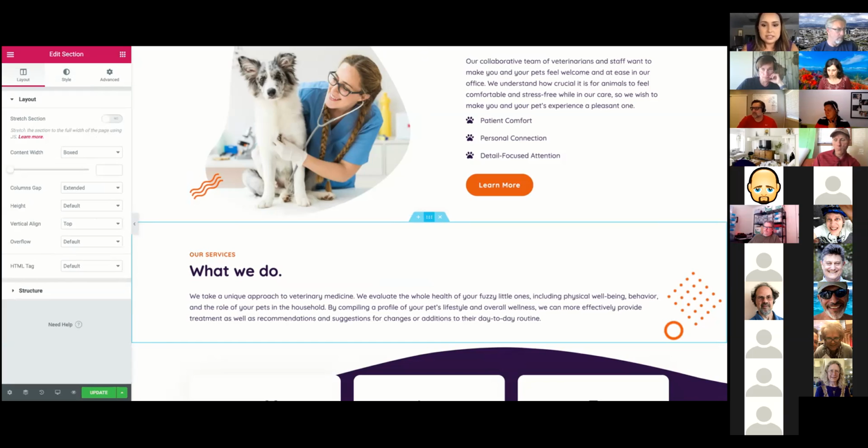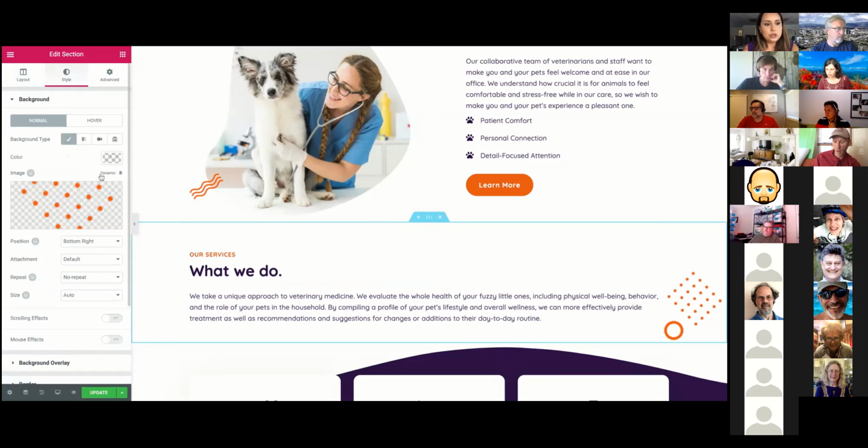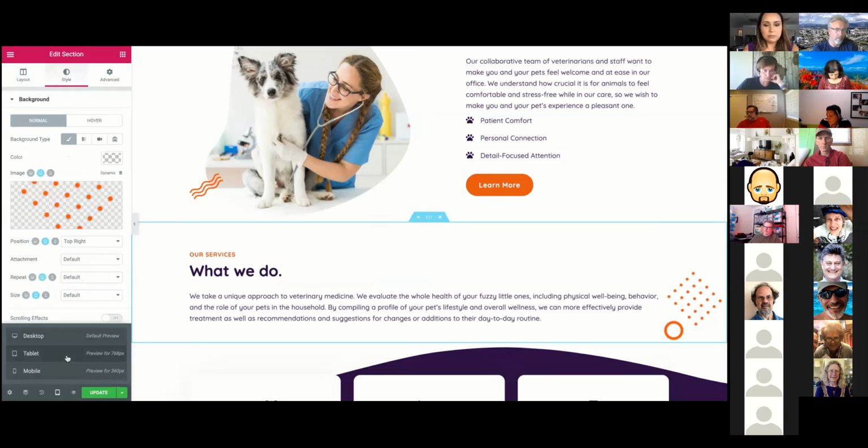So if we click this section and go to the Style tab, you can see that we have our image here and its position is in the bottom right corner. And this is set to default, auto, and no repeat. Now, you can also see the little icons here. So this shows us what we are able to change responsively. So we actually can change this image to be different on different devices. So let's go into tablet mode.